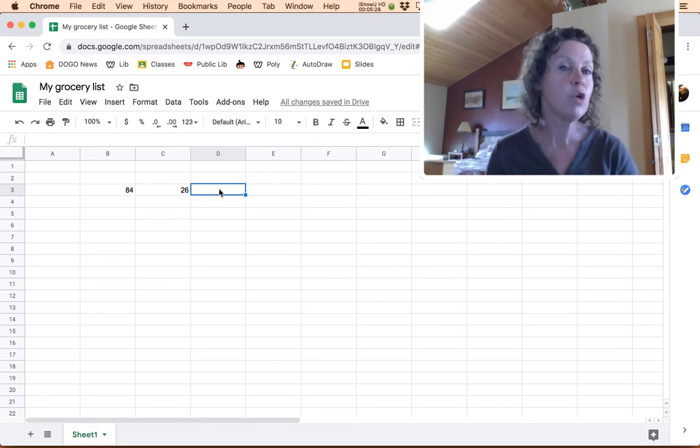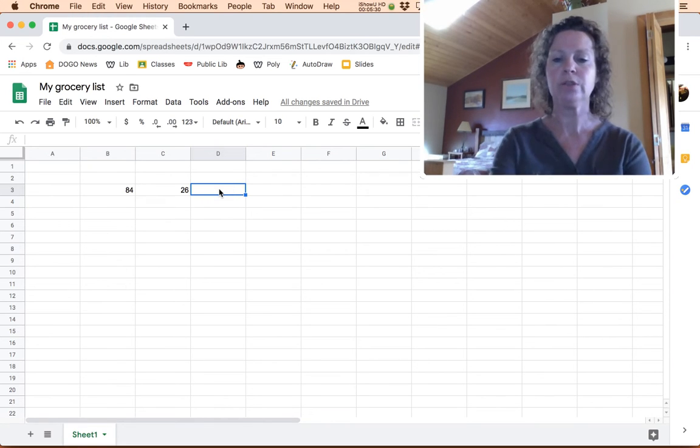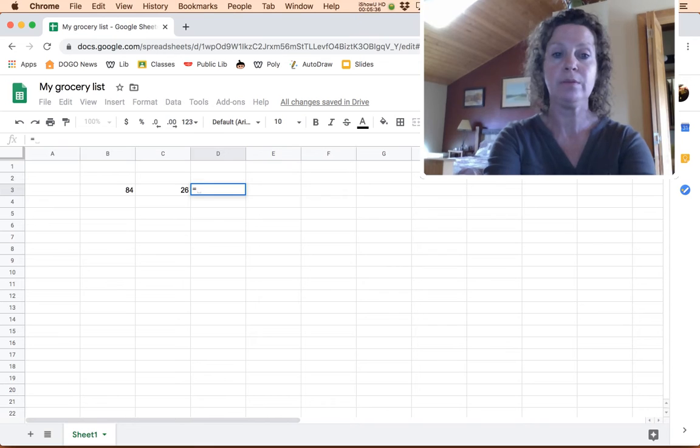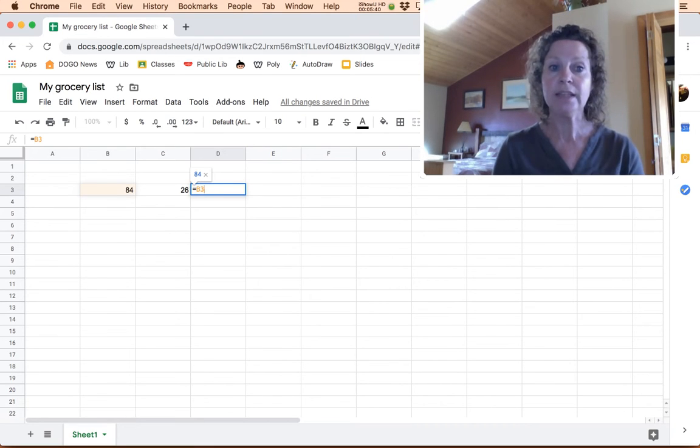It's called a formula. So here's what I'm going to do. I'm going to type equals, and then I can either type it in. So I'm going to type in B3. Oh, look what it did. It highlighted that cell.